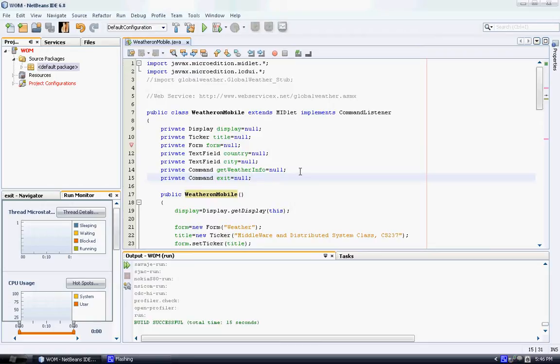In this video clip, I'm trying to show you how to use web services for your mobile application. The program that I'm considering here gets information about the weather for a country and city. Before running the application, let's have a look at its components.